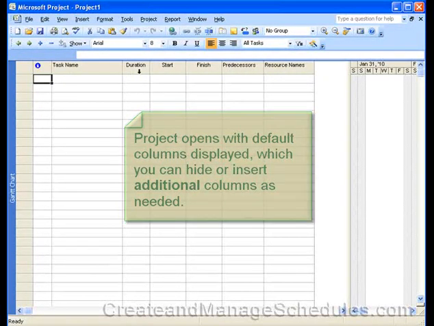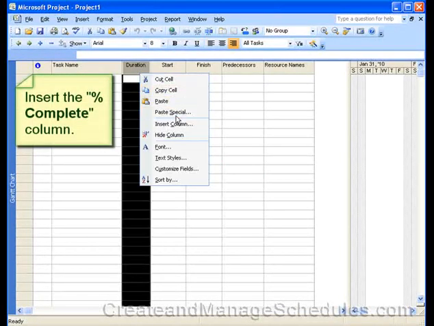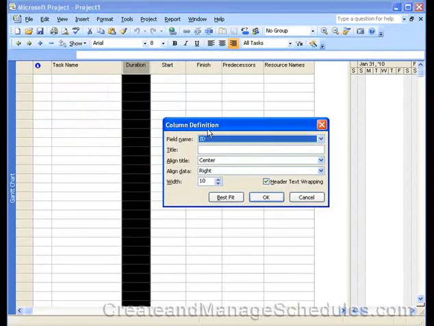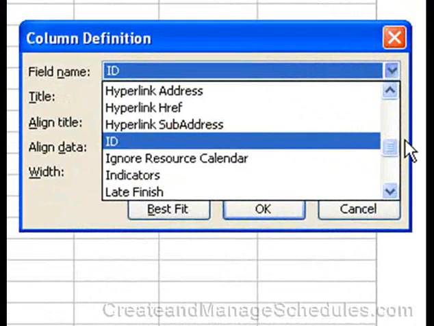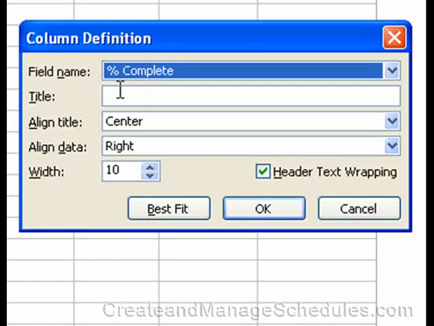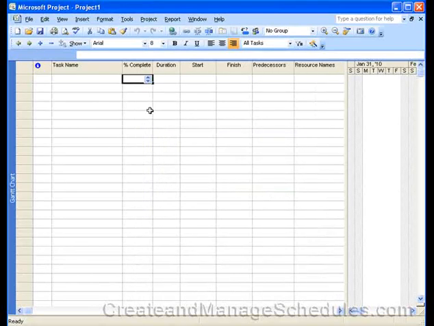One of the key items a project manager uses is the %complete. So you'll want to insert that column by right-clicking on the column header at the point where you want to insert the column, and a pop-up menu will appear, and simply click on the Insert Column item, and then if you scroll to the very top, you'll see %complete. And you can leave the title empty. It'll display %complete. Click on OK, and then you have your %complete.